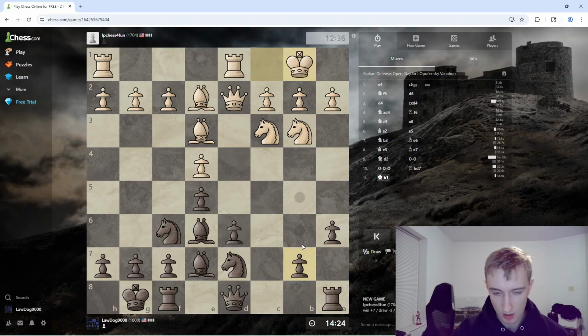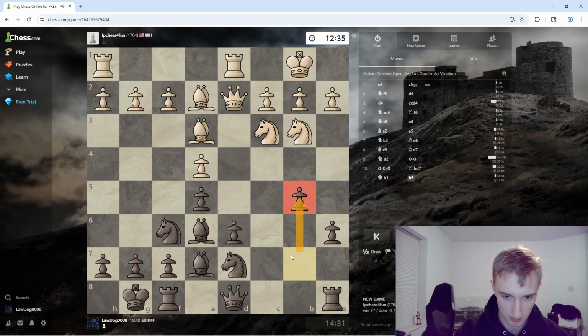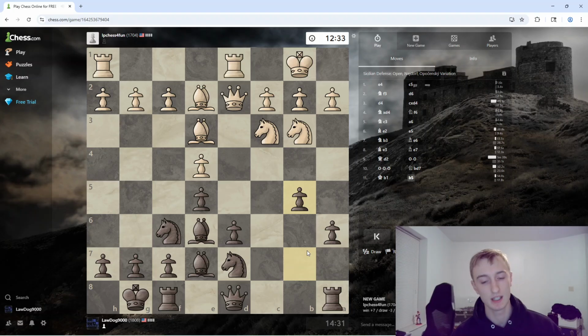For now, my intention is kind of very clear in this game. You want to initiate this pawn storm. How can we initiate it? Obviously with a move b5, right?